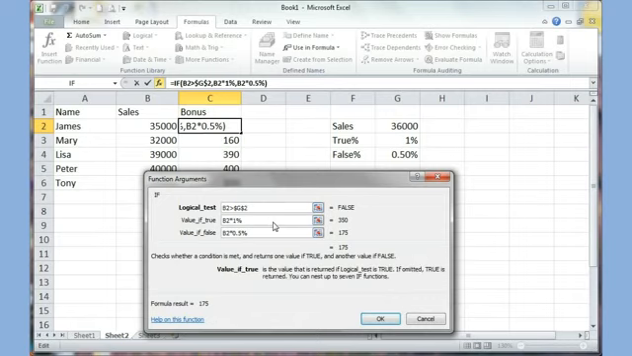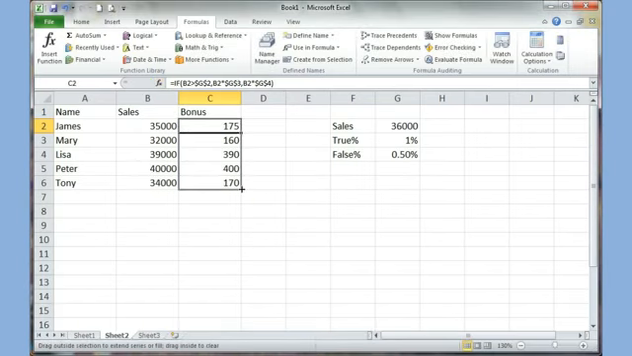So if they sell more than 36,000, I want to give them B2 multiplied by whatever percentage is in this cell, and again I have to make this absolute. So I'll click here and put the dollar symbols around them. Same thing with the 0.5%: B2 multiplied by this cell, which is G4, and I put the dollar signs around them. In your case, just press F4, the dollar signs will be added automatically. I click OK. Look for the fill handle, copy it down.